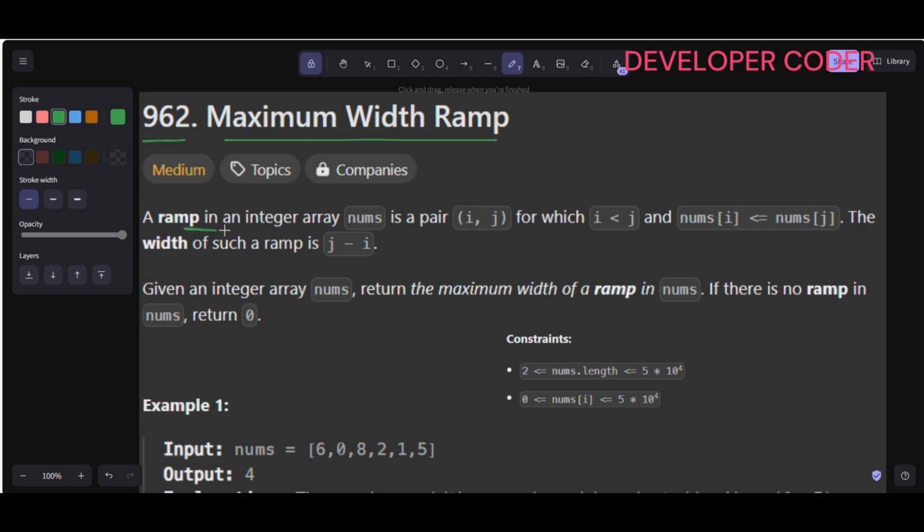A ramp in an integer array nums is a pair (i, j). Let's treat them as indexes for which i is less than j and nums[i] is less than or equal to nums[j]. The width of such a ramp is j minus i. So we are given an integer array nums and we have to return the maximum width of a ramp in nums. If there is no ramp in nums, then we have to return 0.